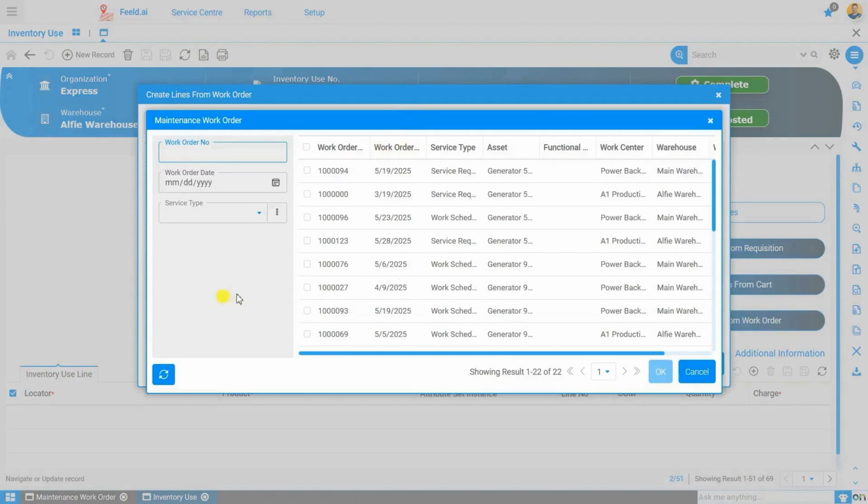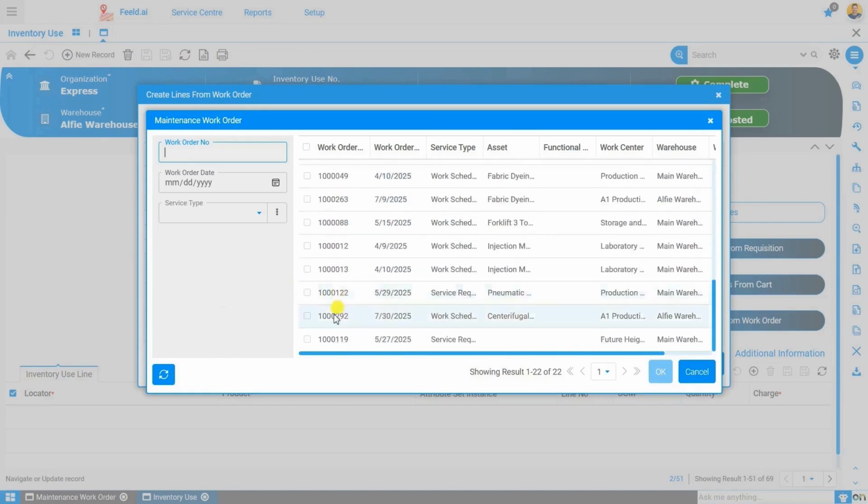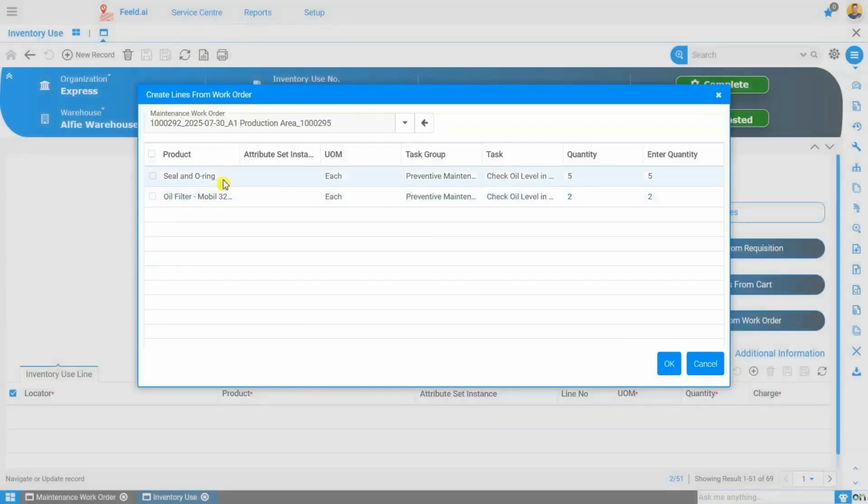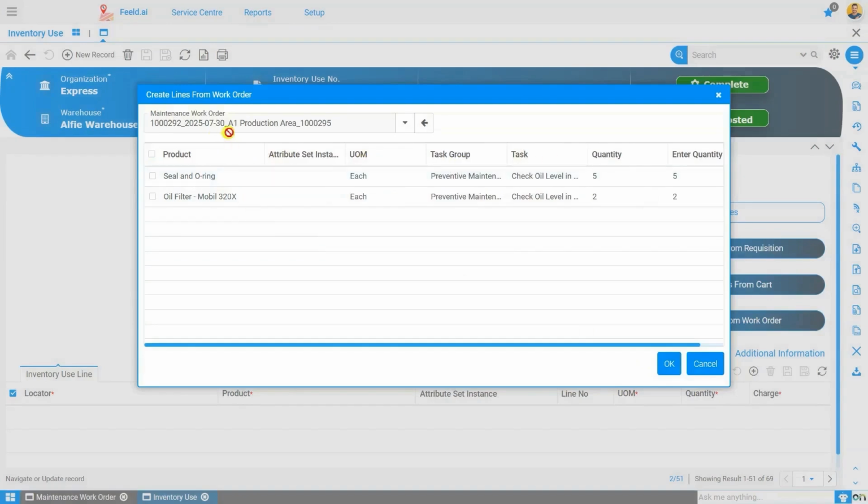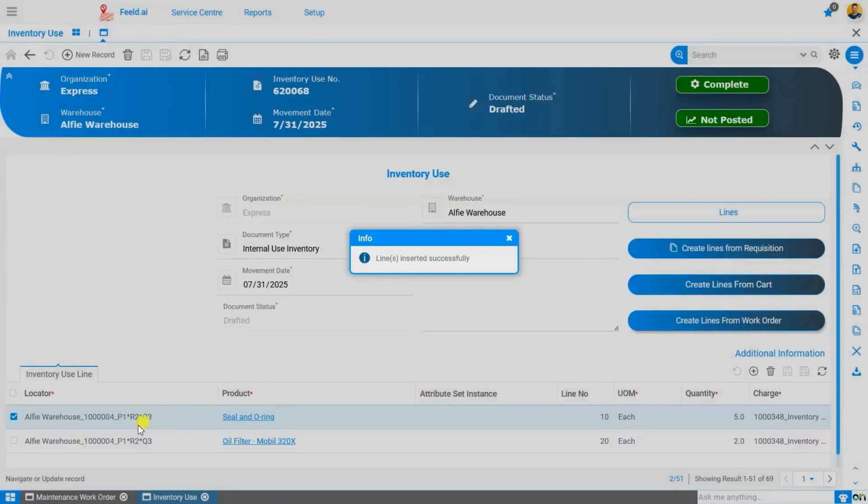The user selects the work order for which the user needs to install the spare parts quantity. For example, I have selected work order number 292 and clicked on the OK button to confirm. And the spare parts required to perform this work order task are visible on the user screen. The user selects the required spare parts and clicks on OK, and the lines are successfully inserted on the user screen.